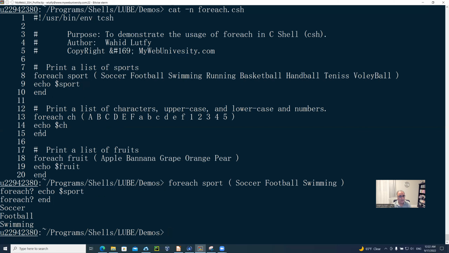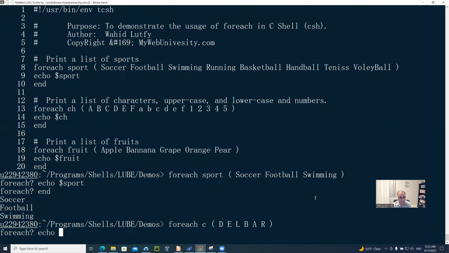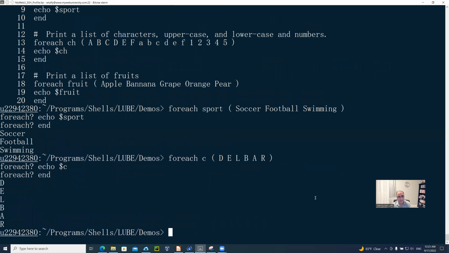Similarly, if we do the line 12 through the end, we could just say for each character, and we don't have to say CH, we could say one character is good. And we could say DEL, and then W, for let's just call it like this, delbar, those words, those characters. And then we say for character in delbar, and then we say echo $C and then done end here, and it will just say the same word there.